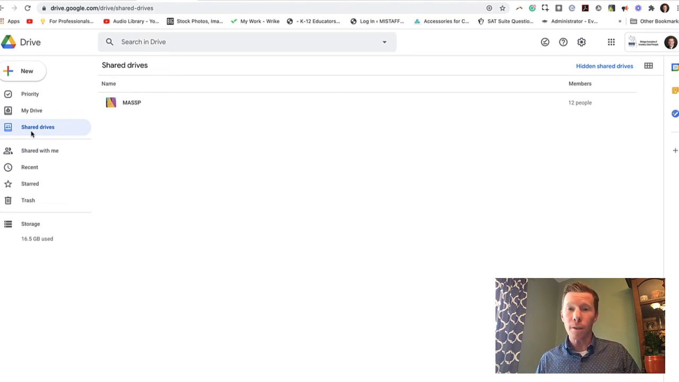And most importantly, if somebody leaves your organization, even if they created the file and put it in there, it stays. So right now, if a colleague were to share a lesson plan with you or a presentation with you, and they were to leave your organization, the file would get deleted. You wouldn't have access to it anymore. When you use shared drives, they all stay in there, and there is no true owner of the document.